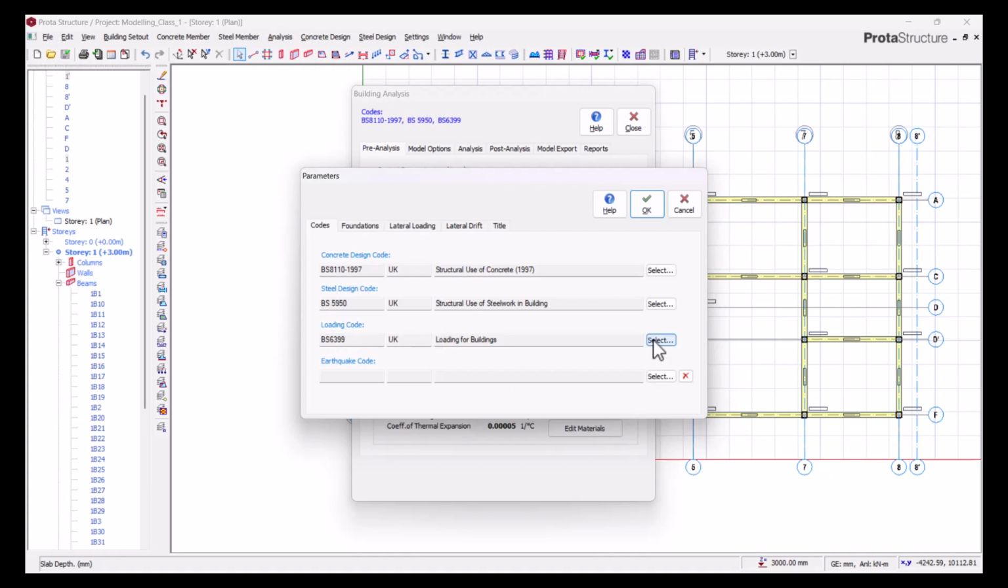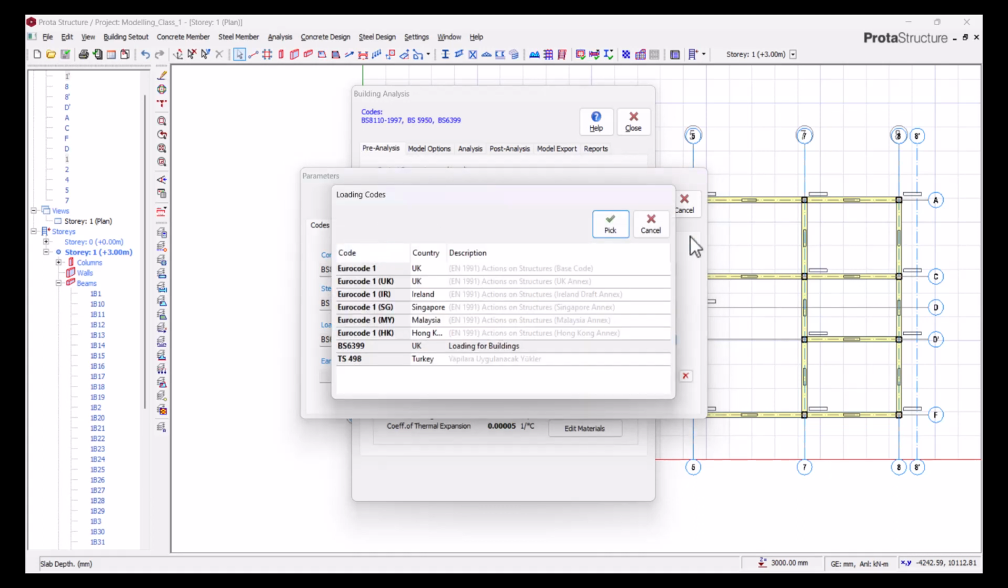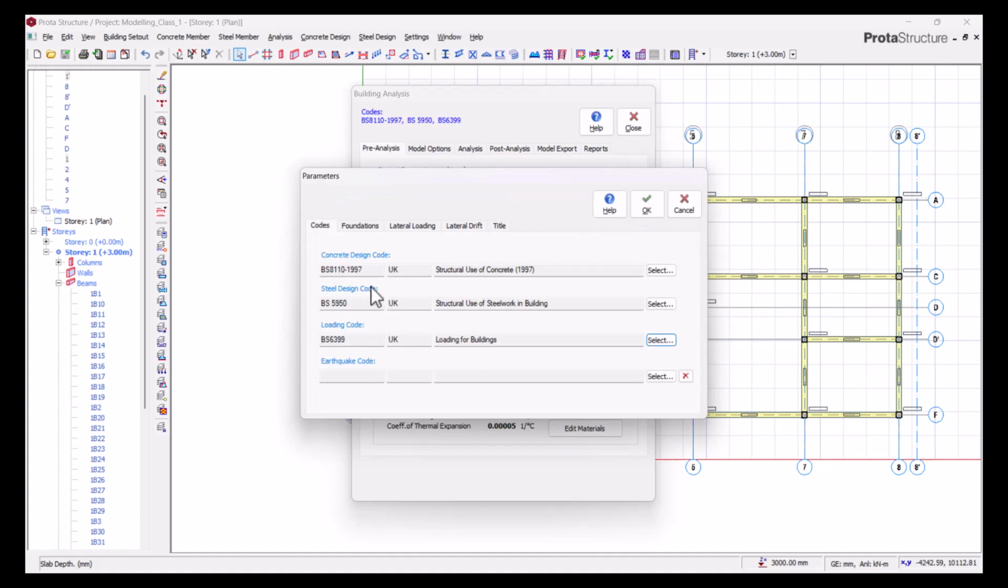So you can also modify this and select a different code, but we are sticking with BS8110 and its relevant code.